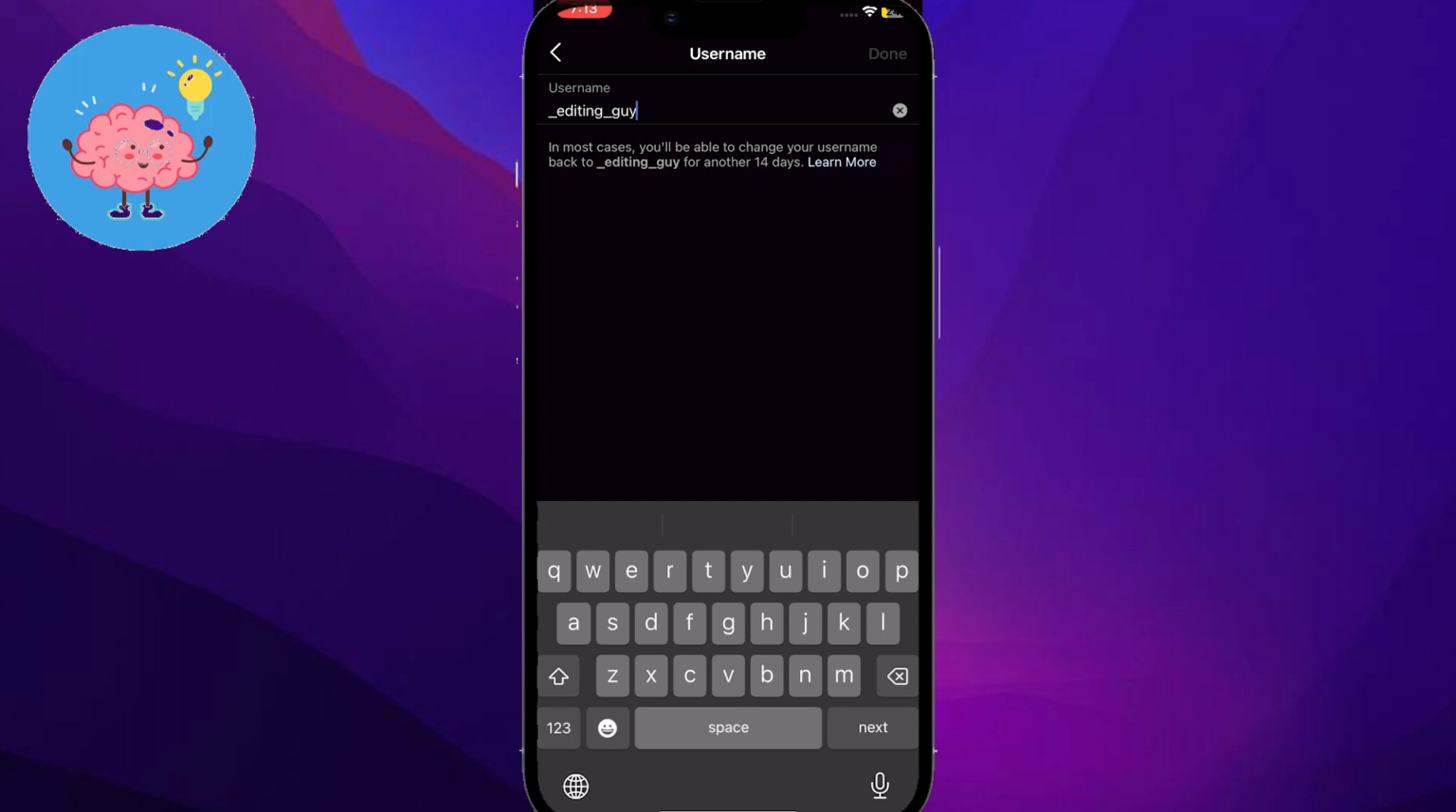It's saying that in most cases you will be able to change your username back to editing guy for another 14 days. Which means if you change it right now, you won't be able to change it back for another 14 days. Yeah, you can change it to something else, but you cannot change it back to this username in the next 14 days. And in case somebody else copies this Instagram name, you won't be able to get it back in the rest of your life. So yeah, this is a risky thing, but you have to take risks to get something big. So if you want to change your username, just follow these steps.